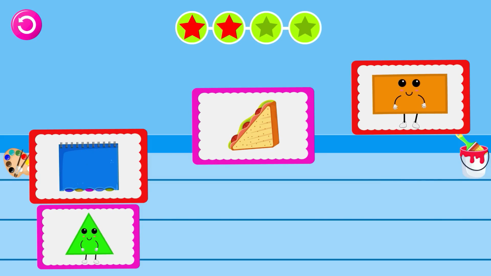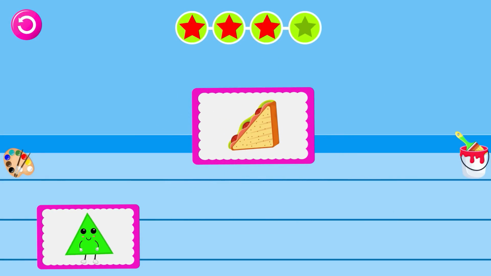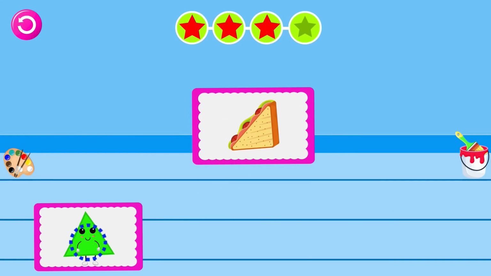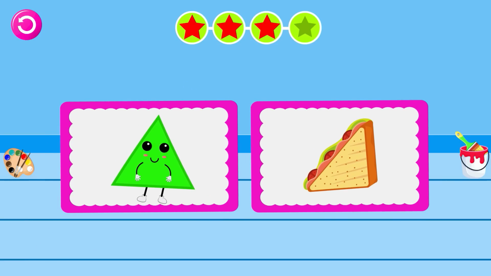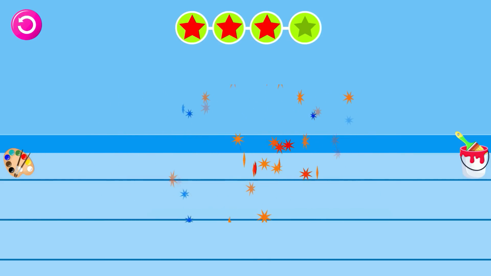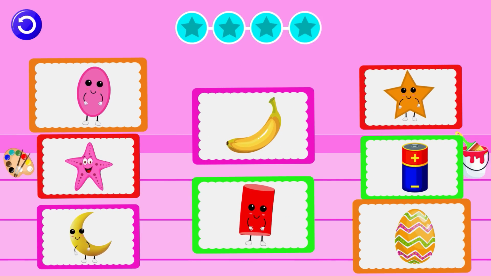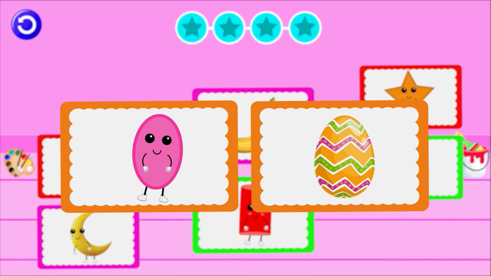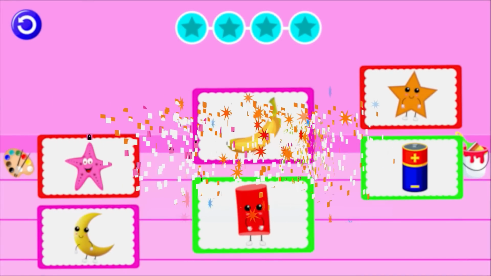Notebook and rectangle. Notebook and rectangle is the same. Tap on them and remove. Sandwich and triangle. Sandwich and triangle is the same. Tap on them and remove. Egg and oval. Egg and oval is the same. Tap on them and remove.